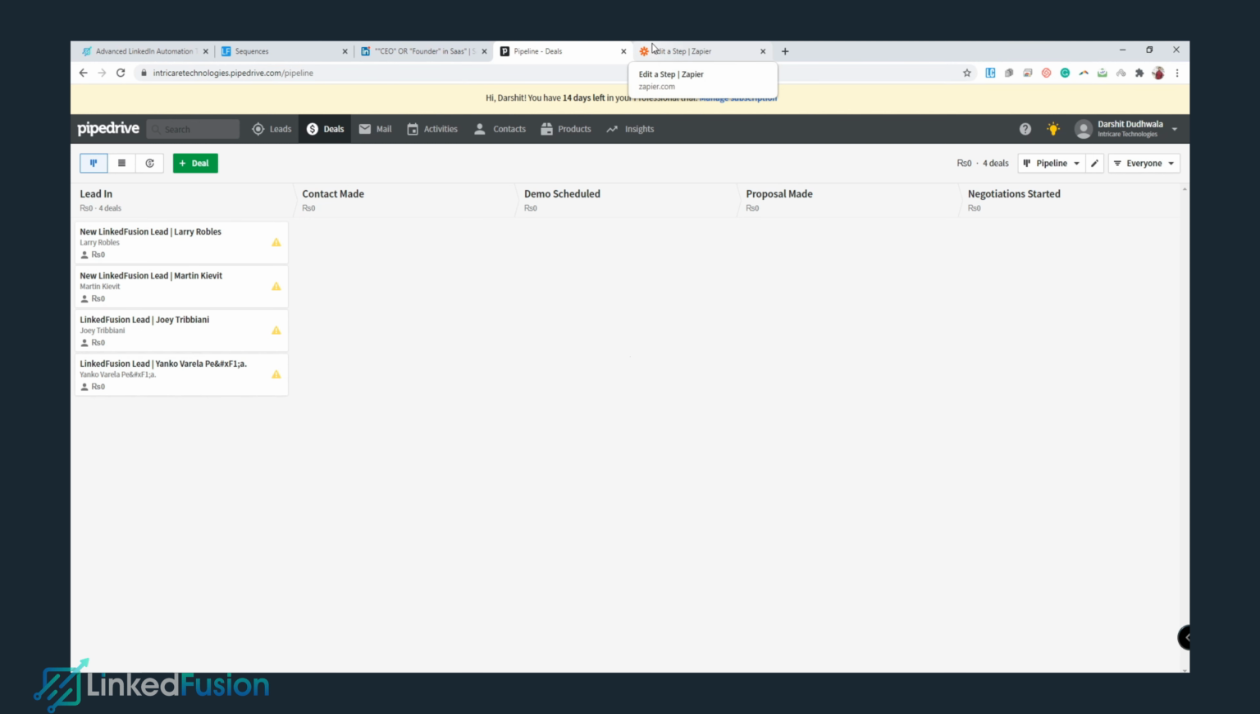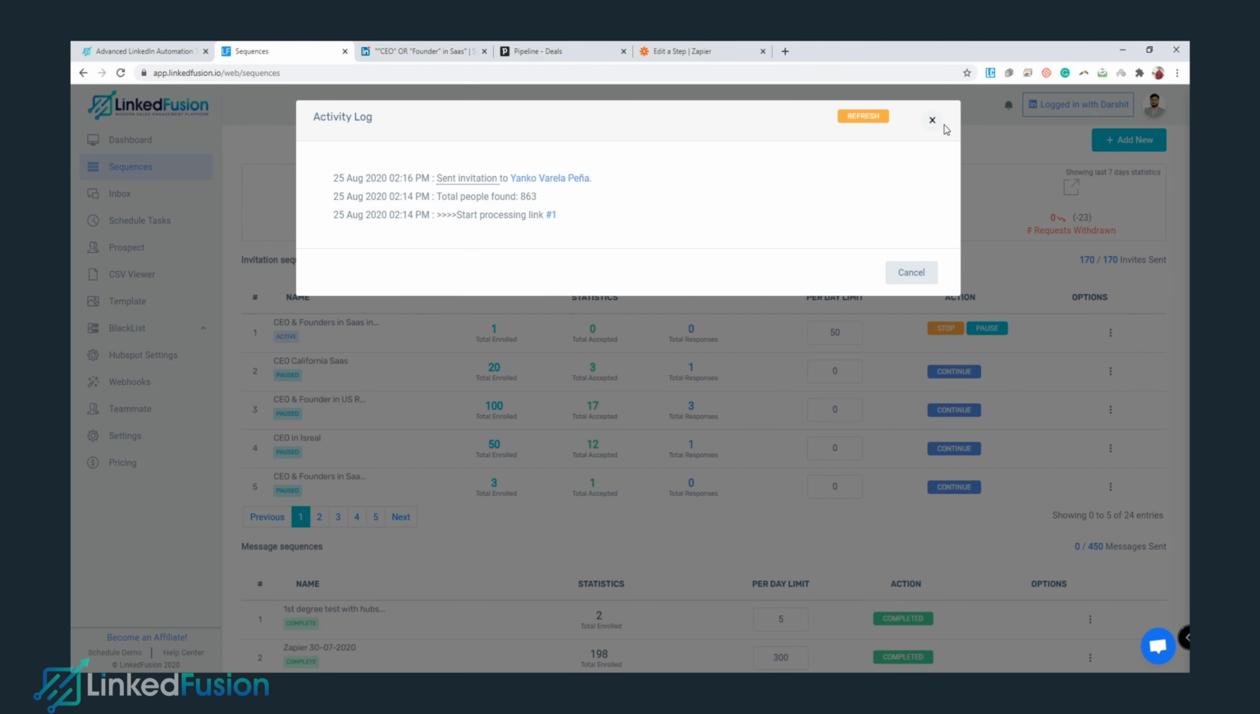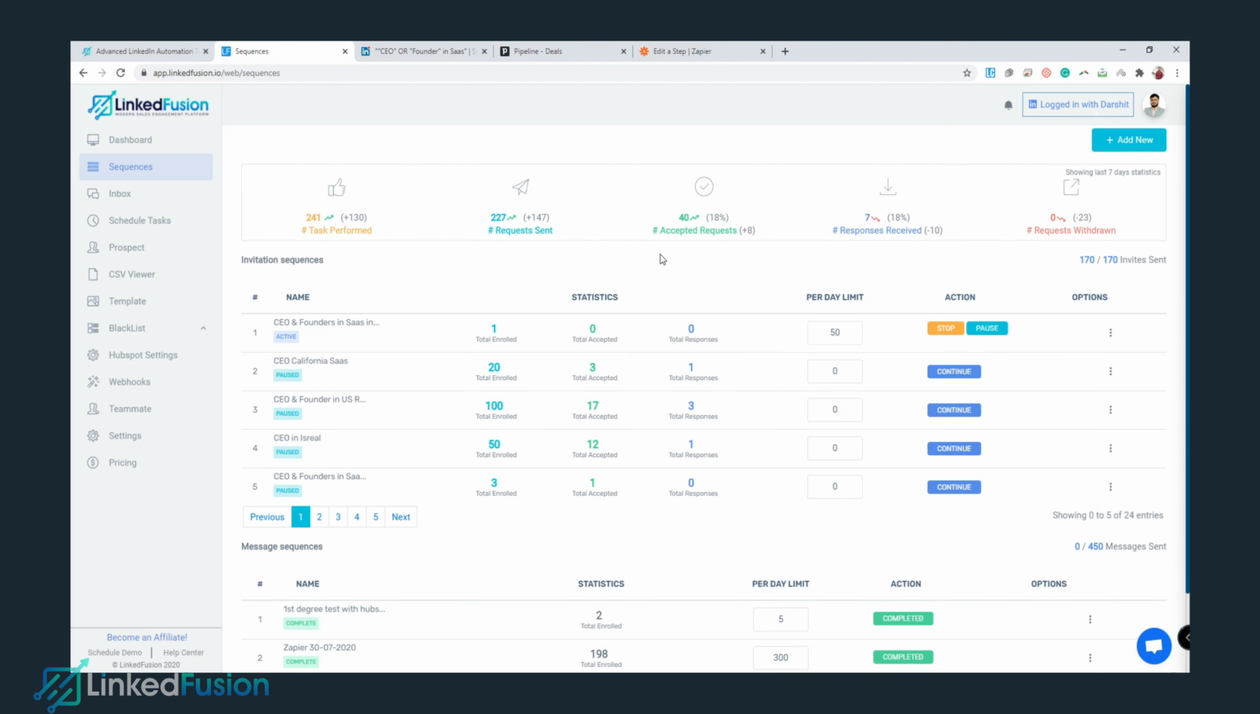So this is how you build a Pipedrive integration with LinkedFusion, and this is how you can manage your integration by sending out data from LinkedFusion to your Pipedrive and manage your deals.